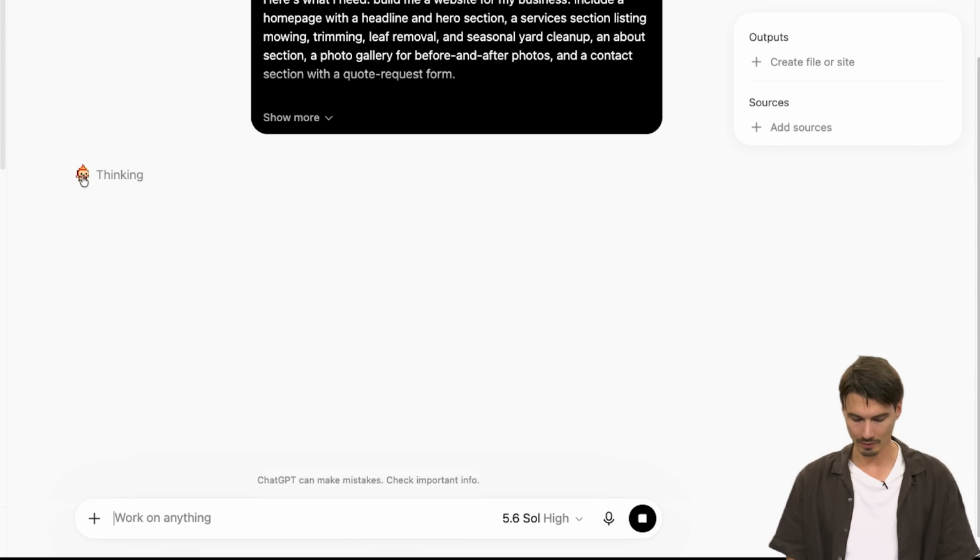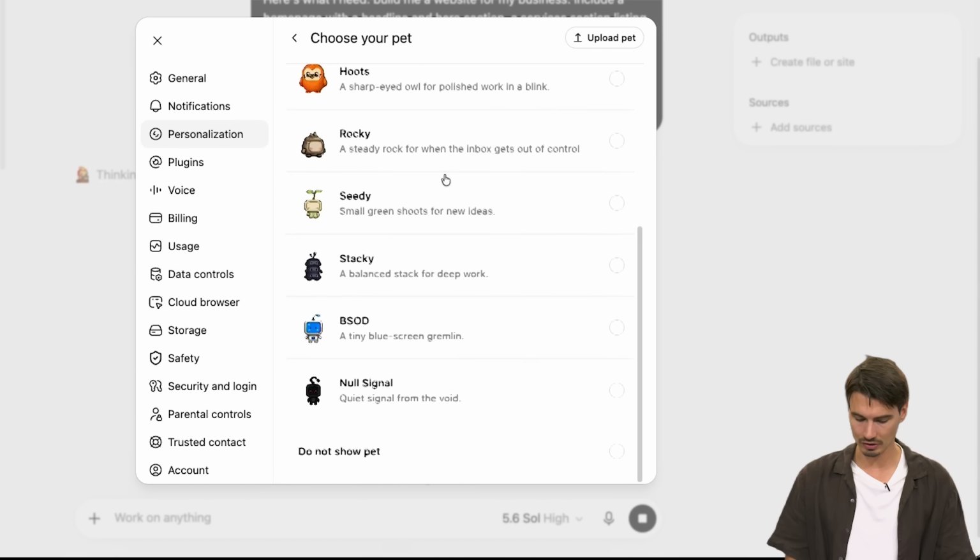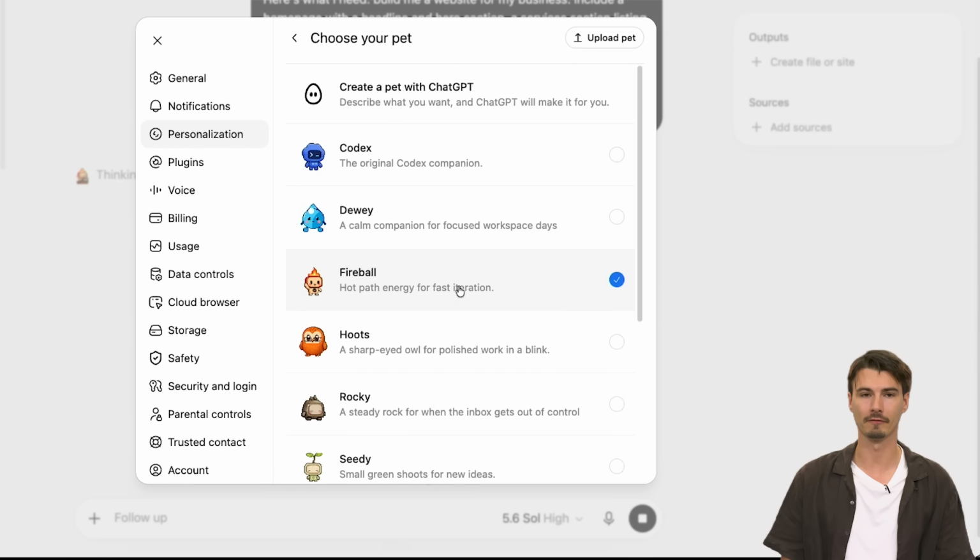Oh, by the way, if you're wondering about this little character, that's a new thing inside ChatGPT work. It just changes the default loading icon with ChatGPT. I'm a fireball type of guy.